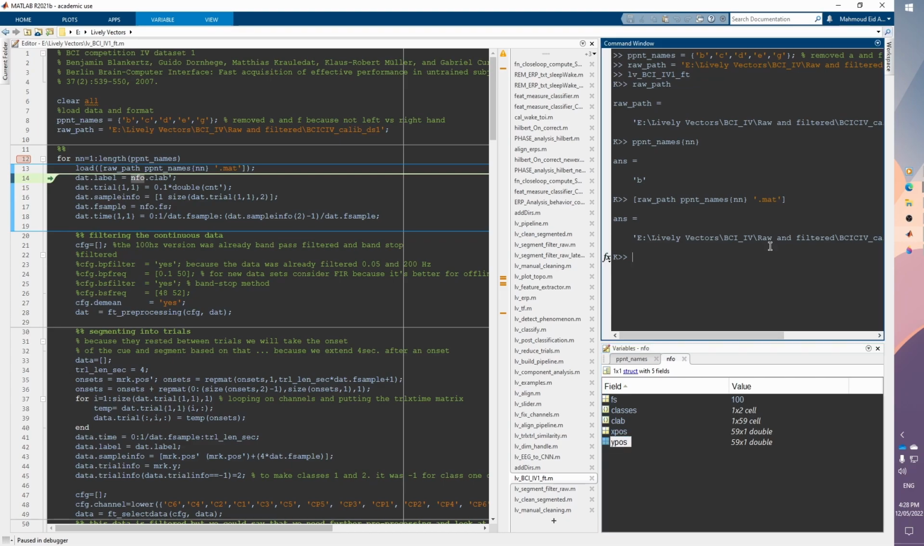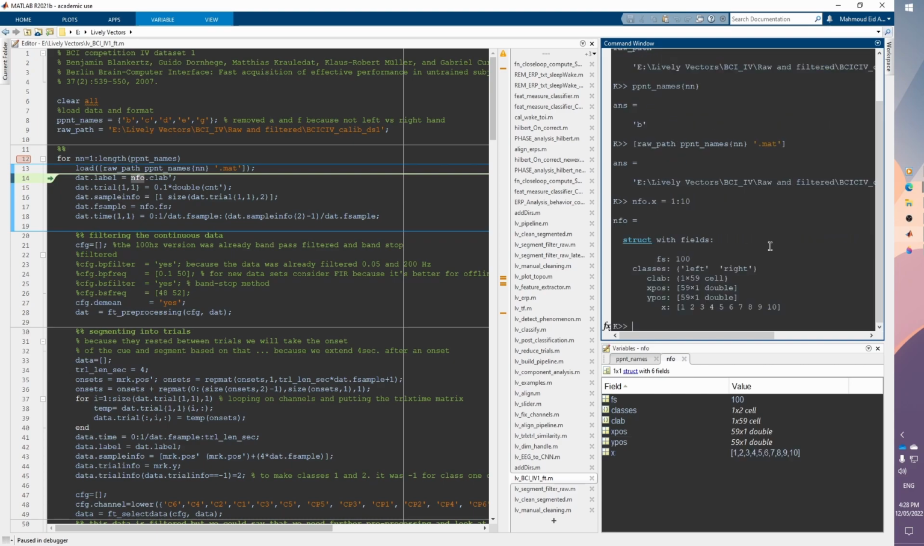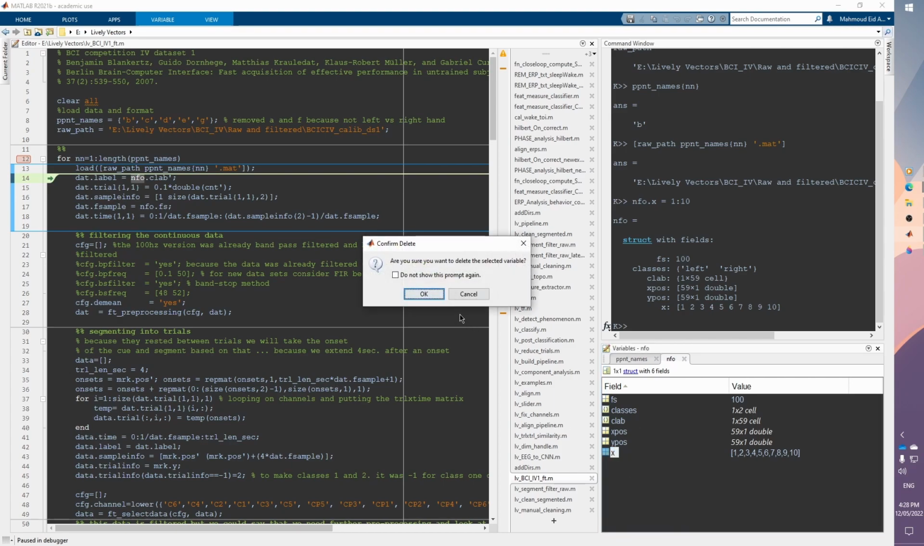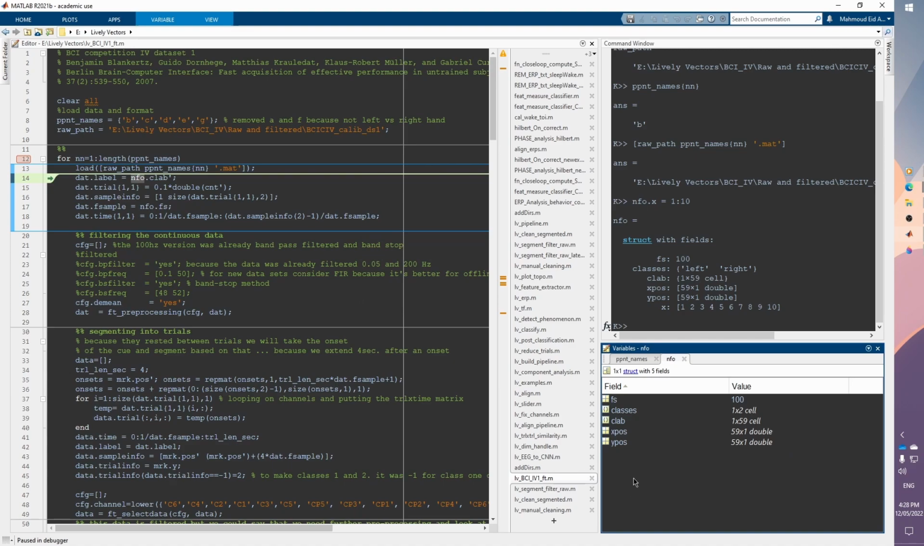So let's put another thing inside of here. Let's say nfo.x, which is not here, equals 1 to 10, and you can see that x is now added to this, so it doesn't have to be the same type. And I think this is very nice to have, because if you have a struct representing your EEG signals, you will need to define a lot of things about the EEG signals. All of them are not of the same data type.